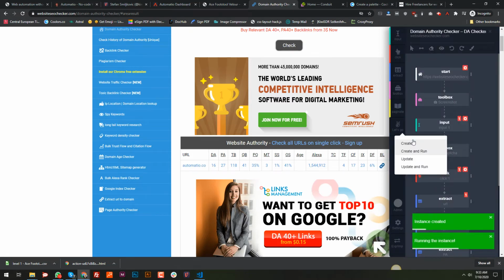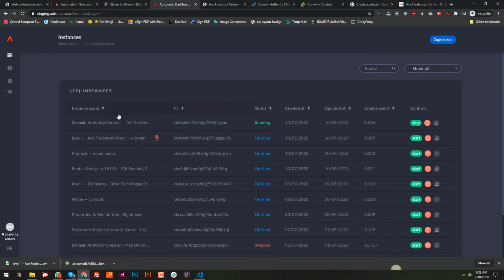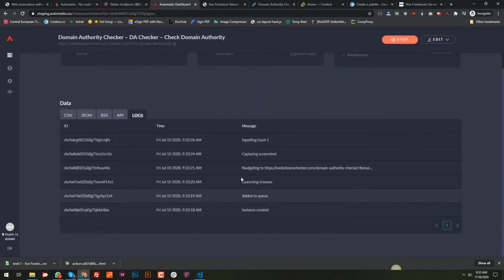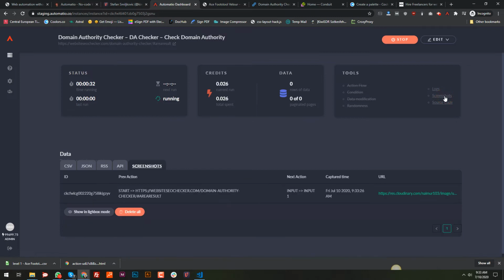So we are creating this instance, sending it to the dashboard. Let's go. Yeah, it's already running. If you go to the logs, it's launching, navigating, capturing, and inputting this URL into the field. But for some reason, it looks like it's stuck. Why? We don't know. How are we going to know? Let's look at the screenshot, because the screenshot is taken. So I'm going to the screenshot tab, and this is the screenshot taken.